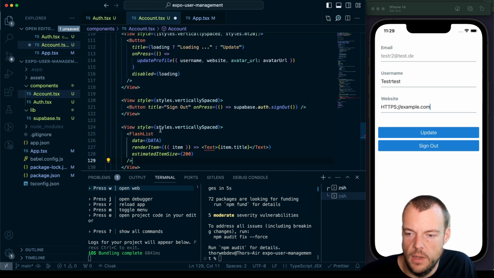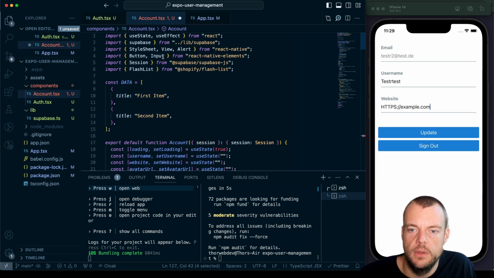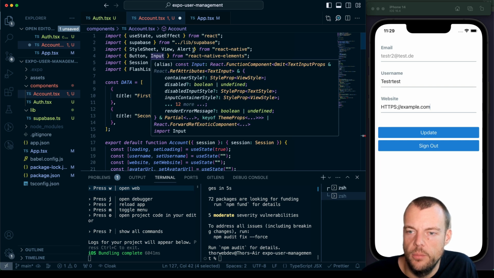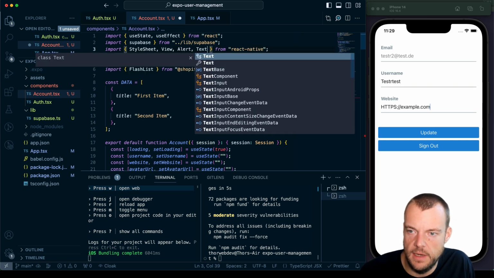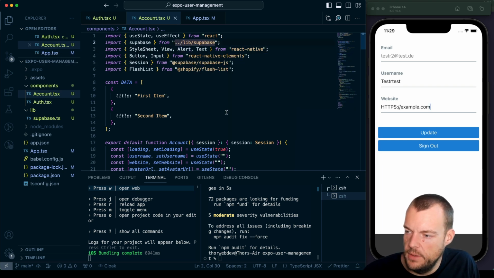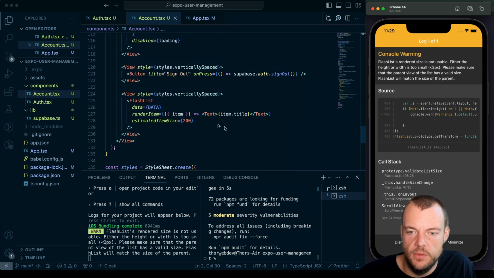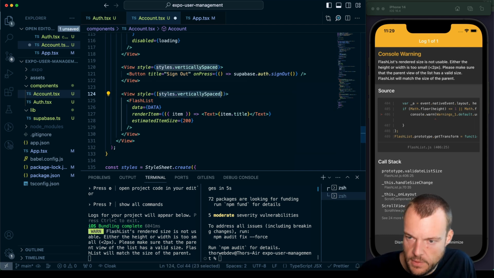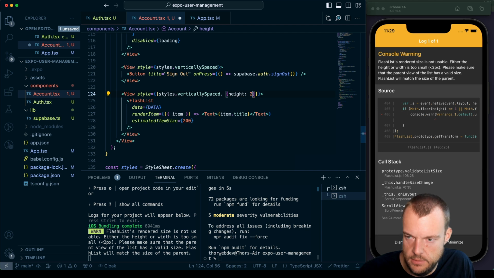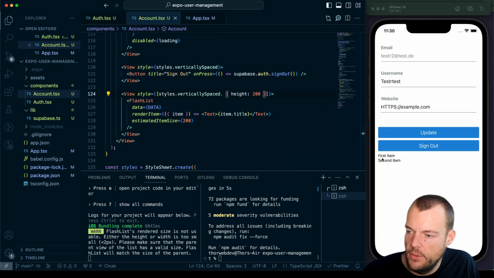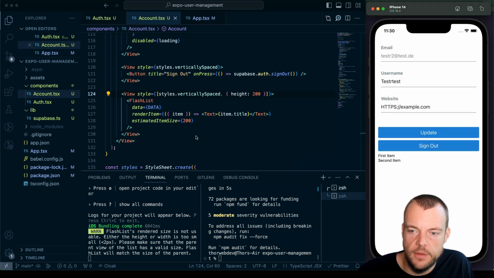Let's put that here into our view, and then we still need the text from React Native. Let's get text. And now if we save this, we can see we need to provide a size for our FlashList view, so the view that holds this. So we can add another style object in here. Let's just say height 200 for now. And so now you can see we have a first item and a second item.